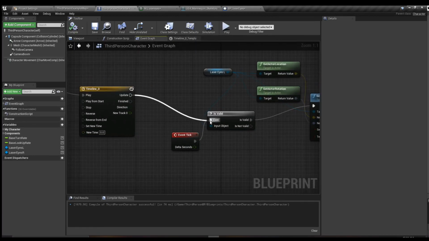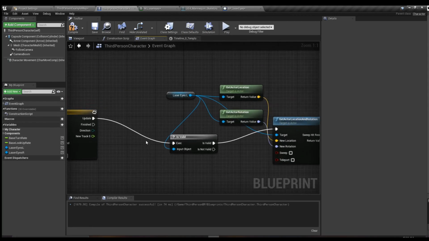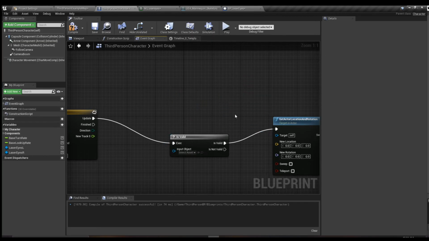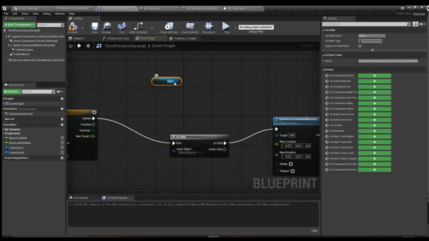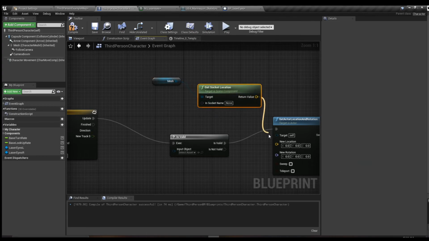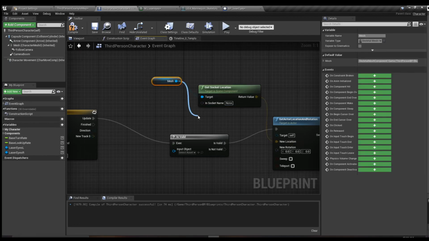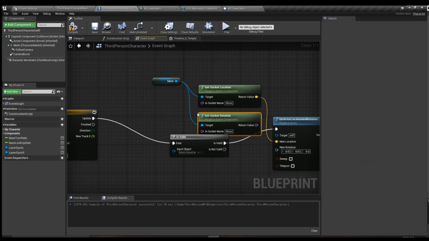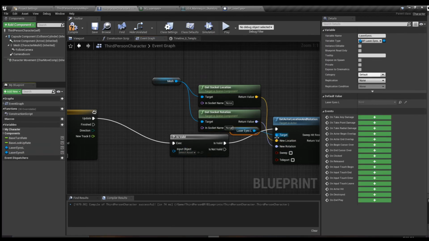Okay, so I was calling it on laser eyes to get the actor location. However, I don't want to do that. I want to get the socket location of the mesh. Okay, so get socket location. Okay, and then we're going to do this again with the rotation. Socket rotation. Okay, and then we're going to get the laser eyes L, and we're going to put that in the target. That's the thing that needed the target. And then we're going to get the is valid laser eyes L.